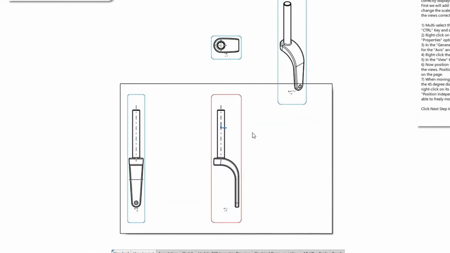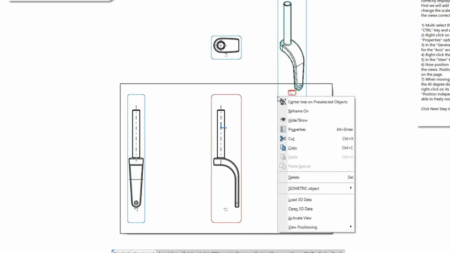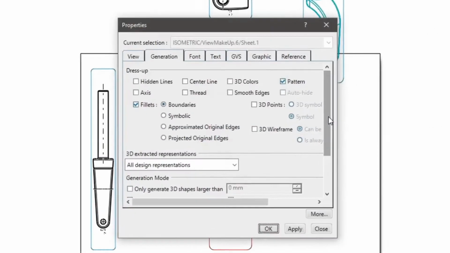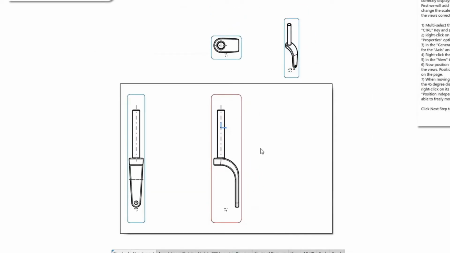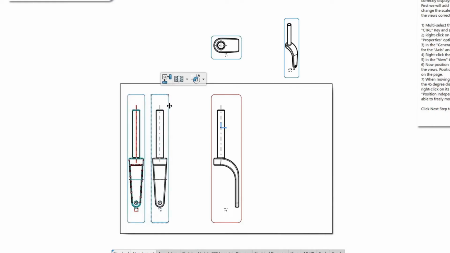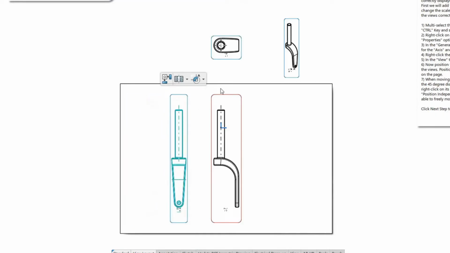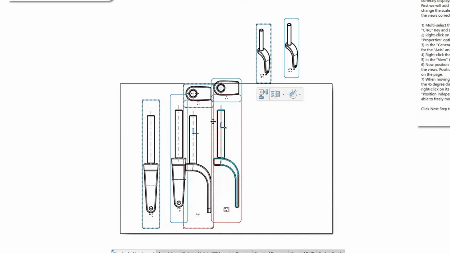We will now change the scale of the isometric view. Right-click the isometric view and select Properties. In the View tab, change the scale to 1 to 4. Finally, we will position the views correctly. This is done by clicking and dragging the frames of the views around the page. Note that the top and left views are positioned relative to the front view. Position the front, top, and left views so they fit on the page.